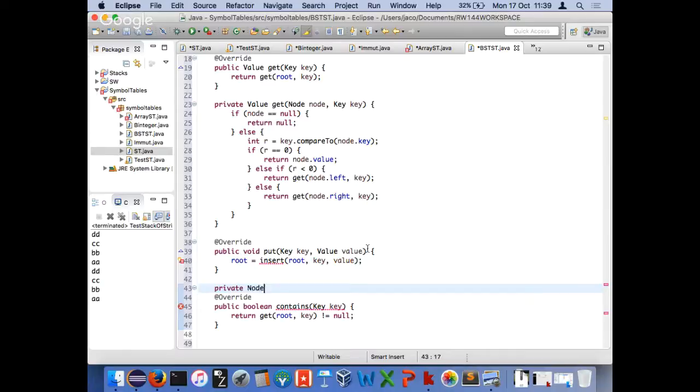Because the answer is node. Insert is going to create a new tree for me. And what is a tree? A tree is just a node with the left and the right subtree. So it's going to return some node. It may even be null, but it's going to return something. Insert. And this is the key, the tree that I already have. I'm going to call it tree. And I must insert a key value of key and a value of value.